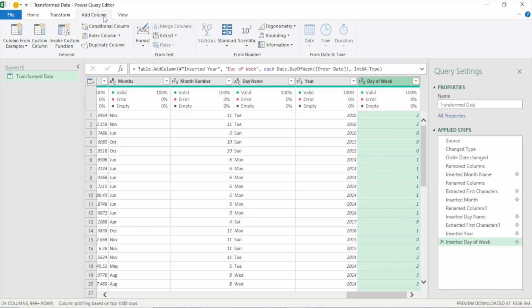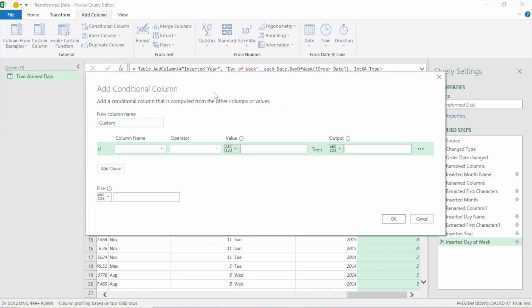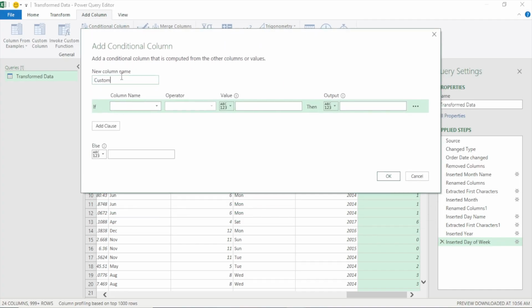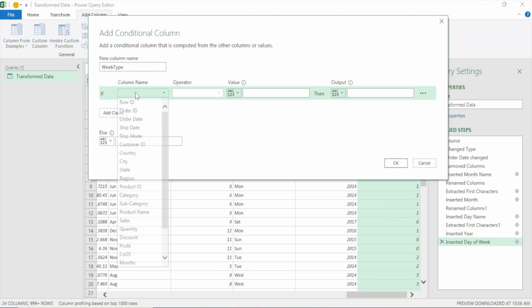So just select the day of week column, and then on the add column tab, click on conditional column. So click on conditional column, and then we are presented with the same thing. So let's rename it to week type, right? And then what we are saying here is that if the day of week is equal to 0.